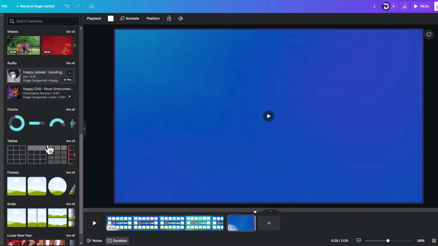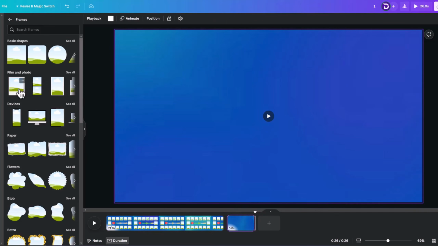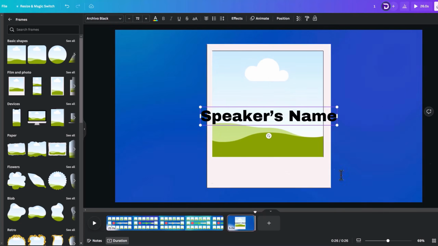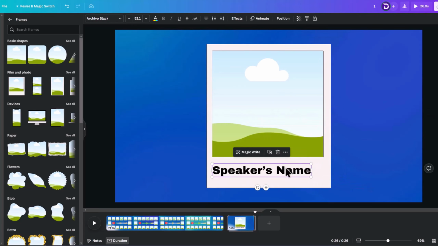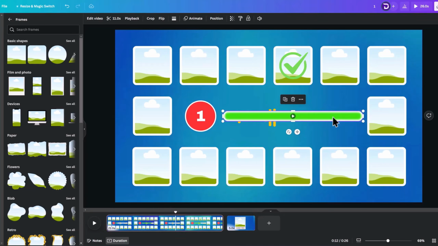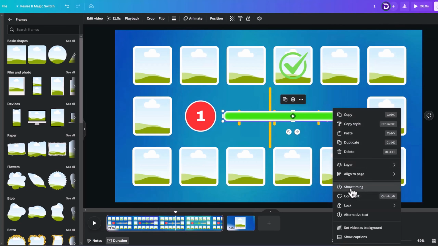Then go to the Frame section on the Elements tab and add the first frame under the Film and Photo section. Enlarge it and add a text box for the speakers' names. Scale it down and make sure everything is aligned the way you want it to show later in the video. The next step is to set the timings, so right-click on the progress bar and select Show Timing.